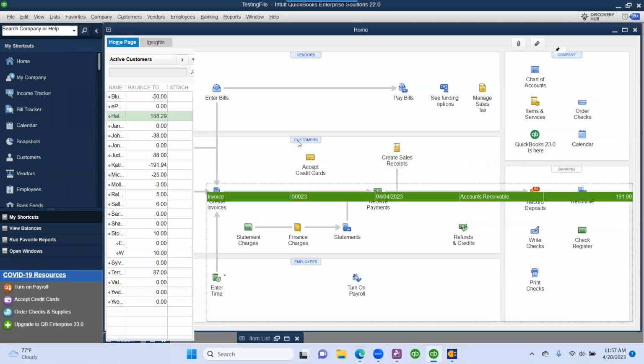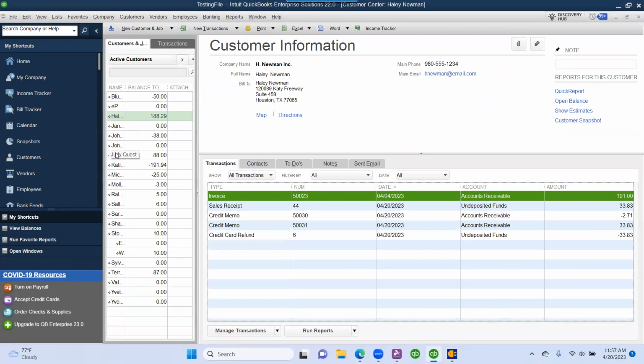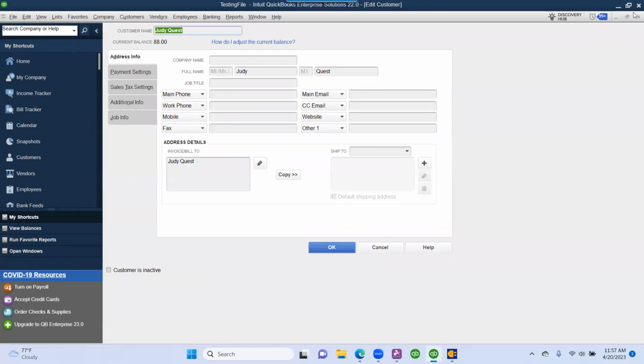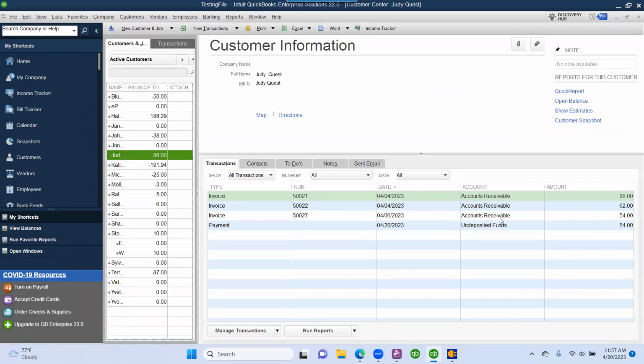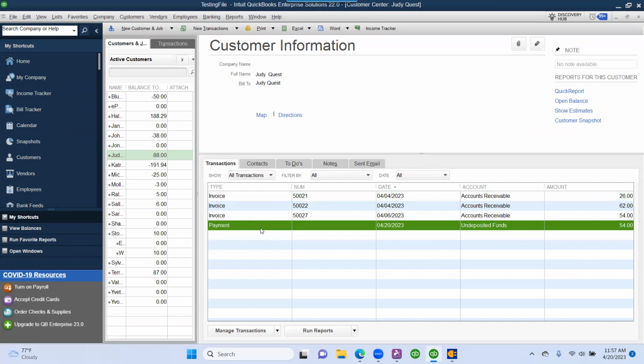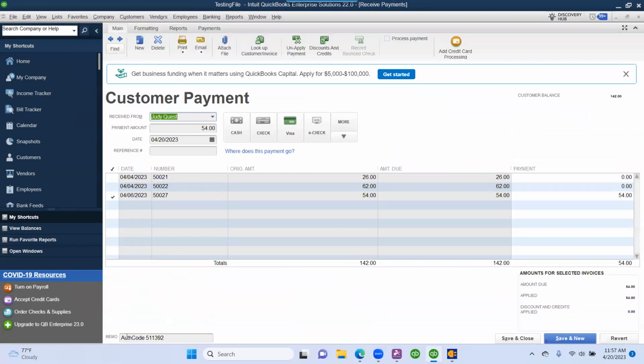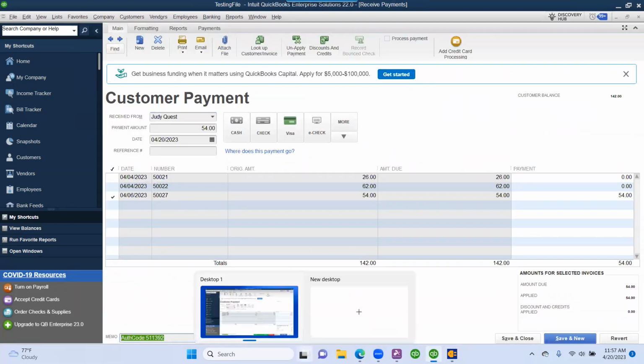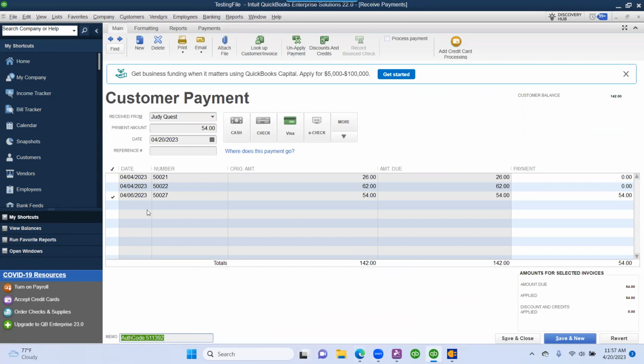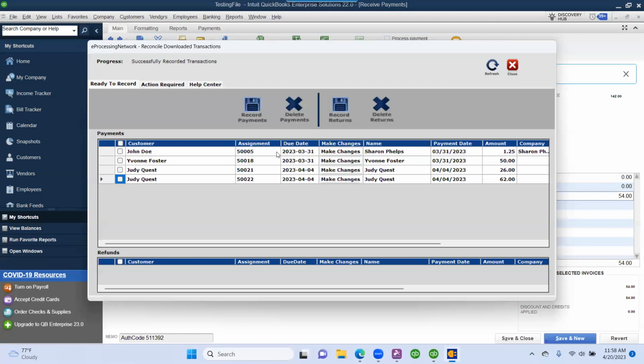So let's go look at her. Judy Quest. Oops, I'm going to double click. So here's the payment for $54. If we look at that, we see it has an authorization code down here indicating that it had been paid. The payment was for this invoice and for the dollar amount. So everything reconciles. When it's downloaded in the download manager window, once you record it, then it's recorded in QuickBooks and everything reconciles.